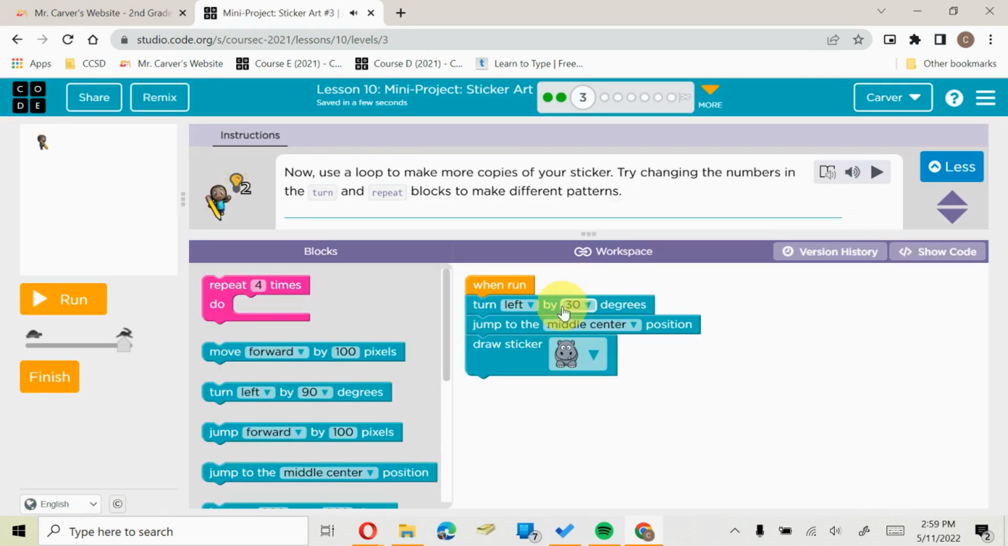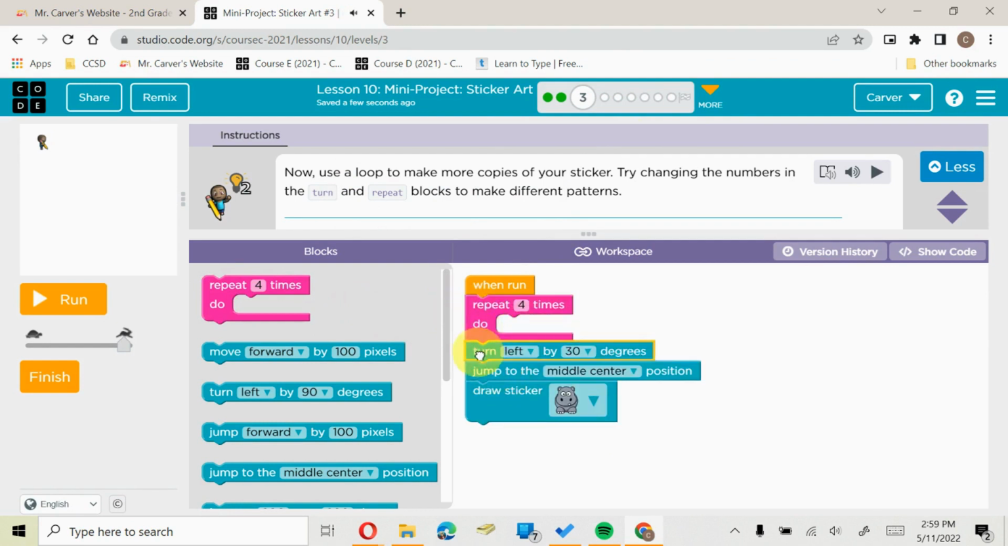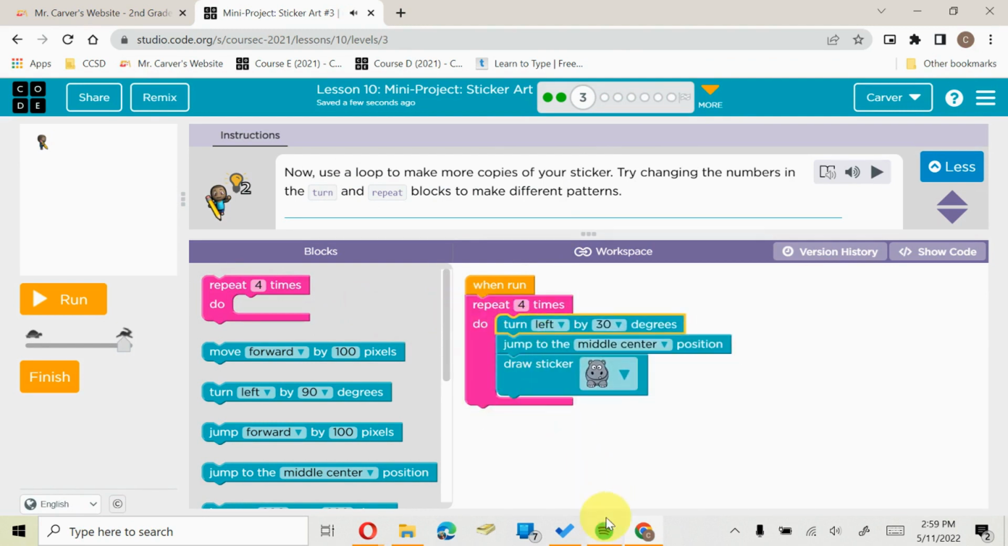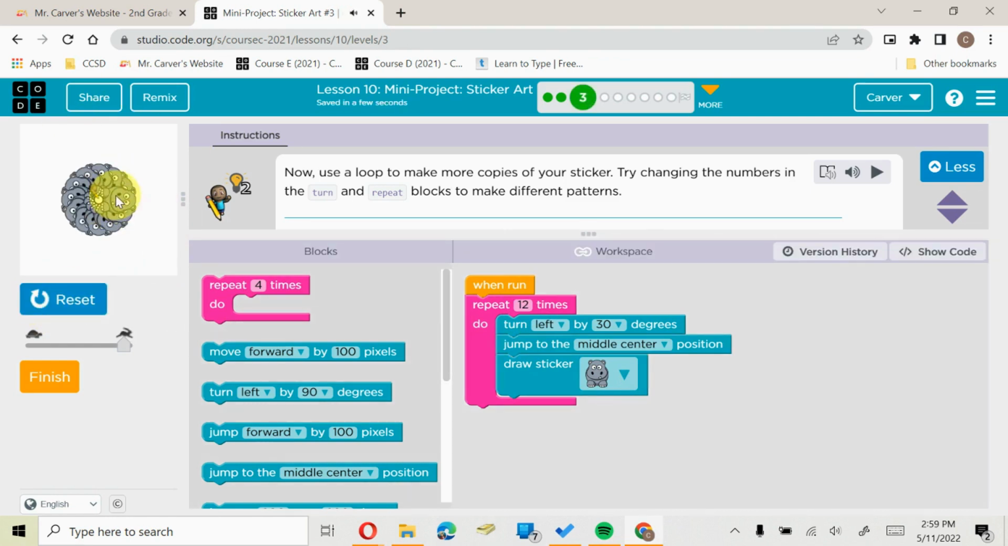Now that I have that, notice that I'm on level 3 and all of that code has followed me. Everything you do follows you all the way to the end. Now to make it loop, I'm going to use a loop. I'm going to put all my code inside, and this says to repeat 4 times: turn left, jump to the middle, draw a sticker. I'm actually going to make this 12 times. Let me push run. And did you see what it created? 12 times it turned left, went to the middle, and drew a sticker.